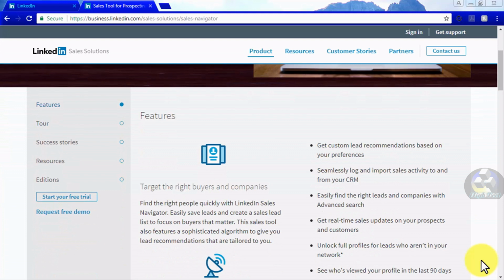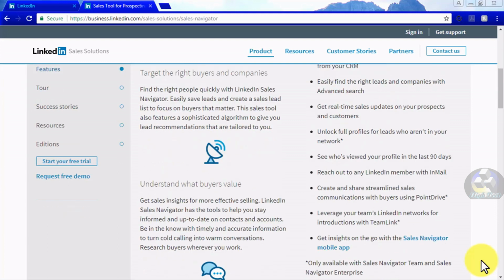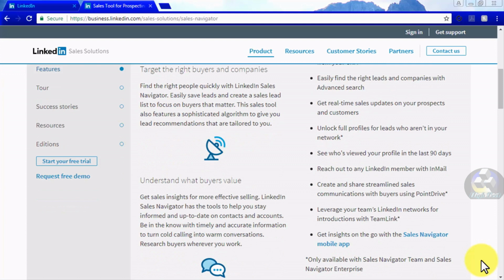The Sales Navigator tool will also give you the ability to understand what your buyers value the most through sales insights that aim to leverage more effective selling strategies. In this respect, the Sales Navigator has the best tools to help you stay informed about your contacts and accounts, as that is the only way to transform cold calling into a warm, relevant conversation.